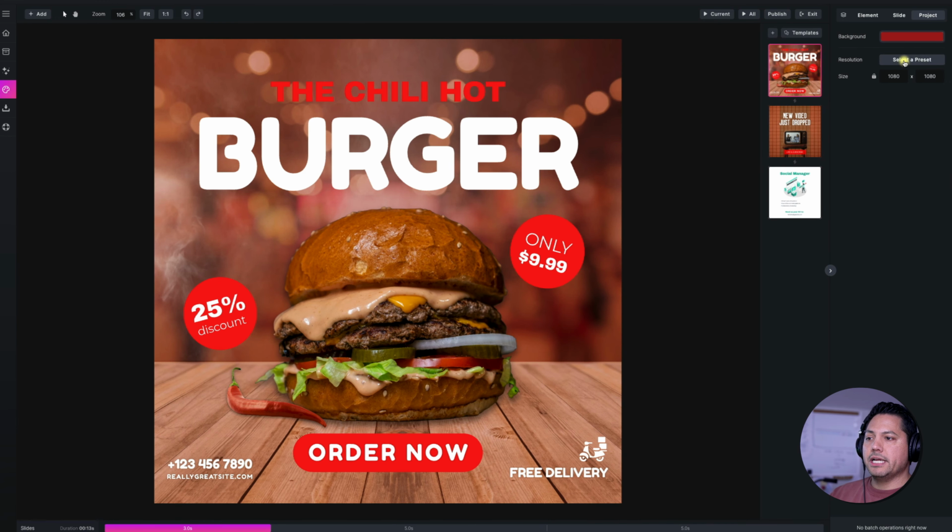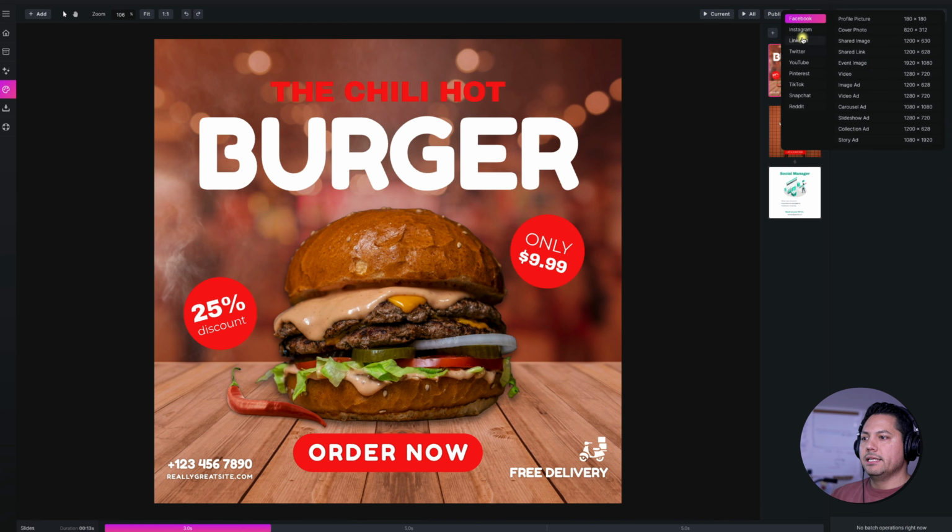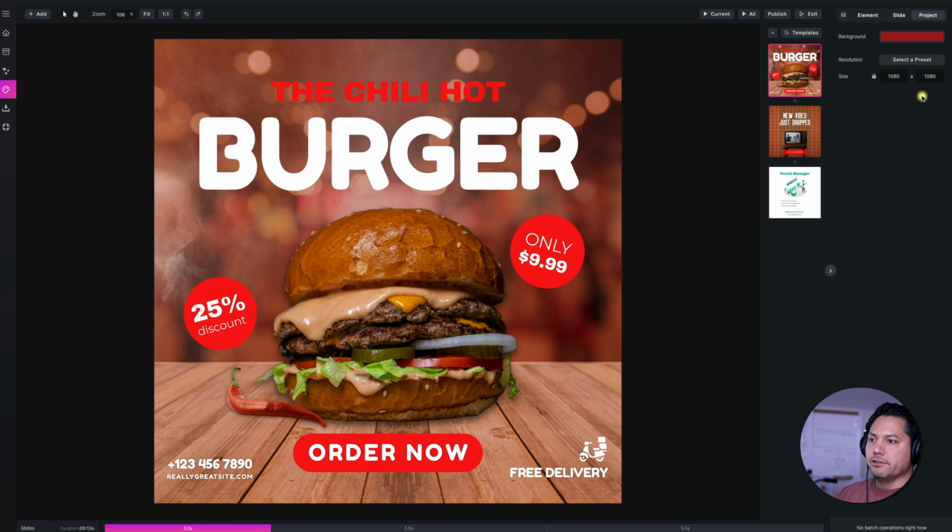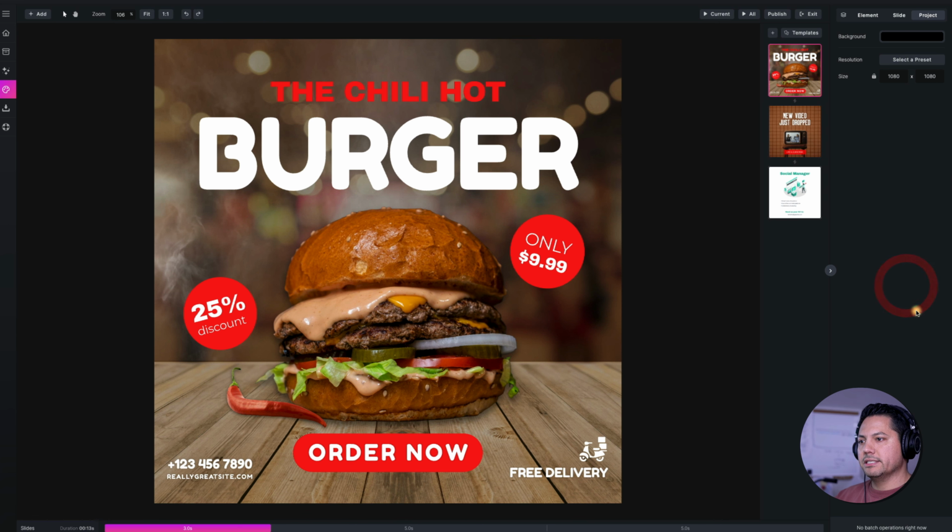And then of course you could change the resolution for your project from here as well. So right now it's 1080 by 1080, but I could select a preset depending on which platform I want to put this to. They have different presets in here that you could choose from that help out for your project needs. All right, so that is kind of the layout for the right-hand section for adjusting elements, slides, and projects. I'm going to go ahead and put this background back to black there so we can see better.